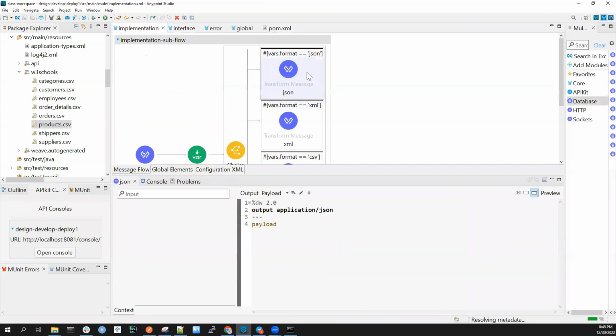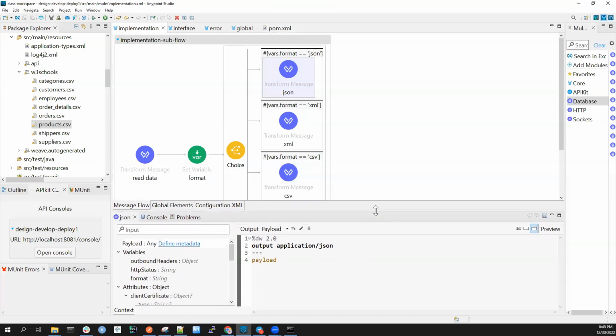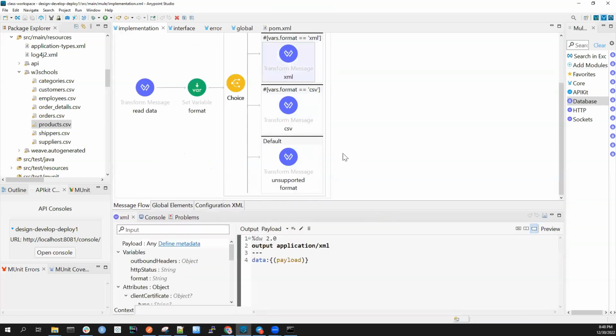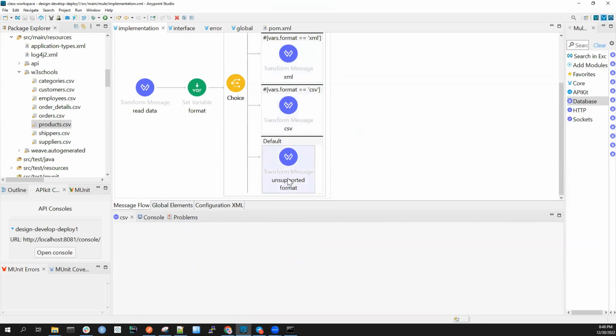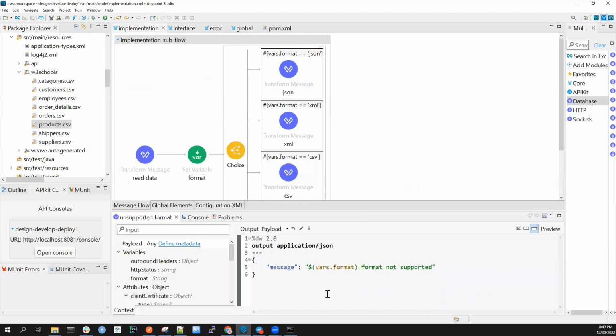In the choice router, I have here, if JSON, transform it to JSON. If XML, transform it to XML. If CSV, transform it to CSV. Otherwise, the default I have put is this one, and this is a placeholder to get the bad format. So, who can share their answer in the chat? This is very tricky, take your time, by the way.